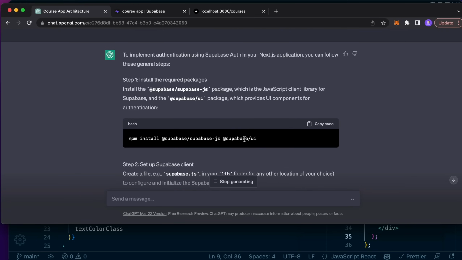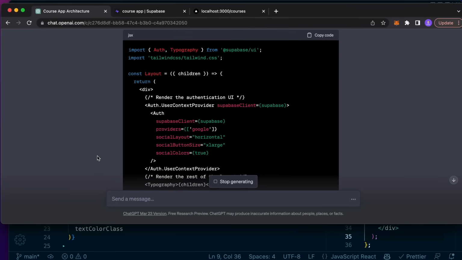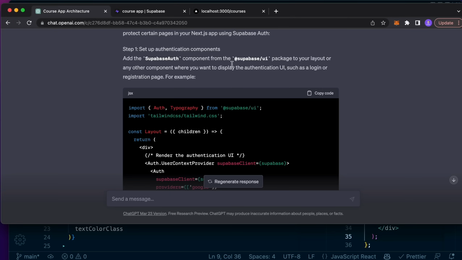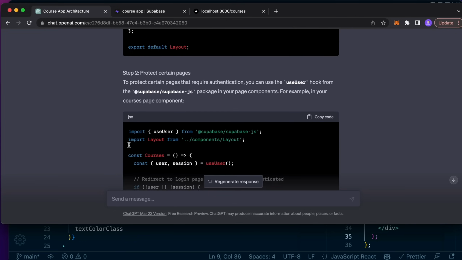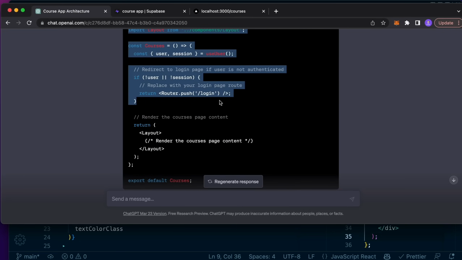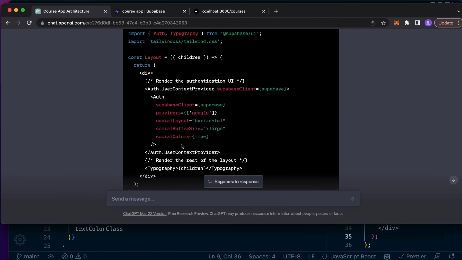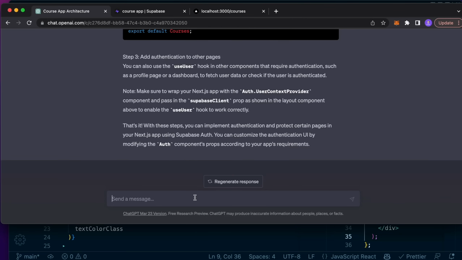Let's see if we have Supabase UI. Might not be installed, so I'm going to copy that. Oh, it does come with UI, so we don't have to create a separate one. And now protect certain pages is going to show us how to have courses display only for authorized users. By default it selected Google for us as providers.